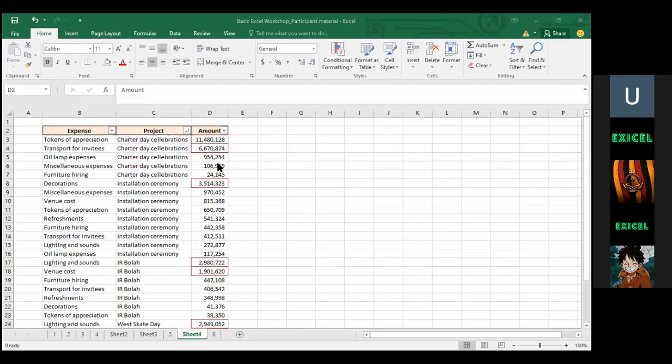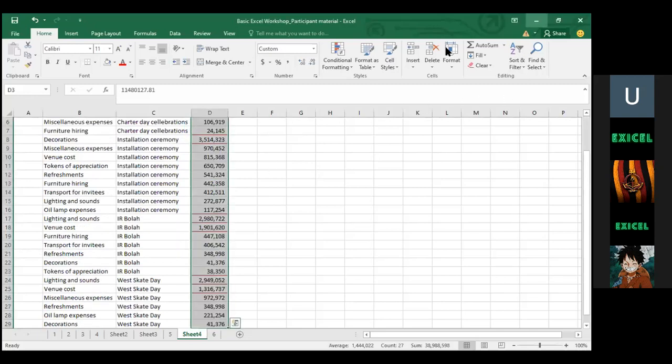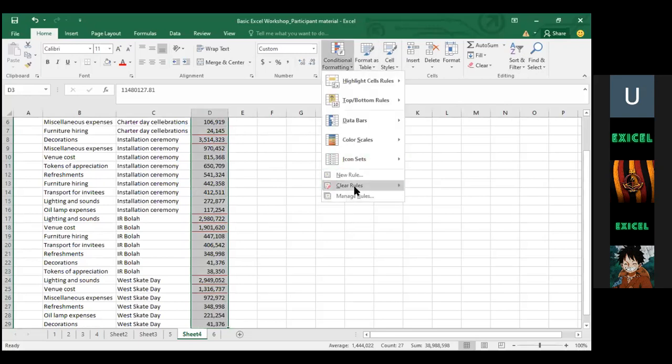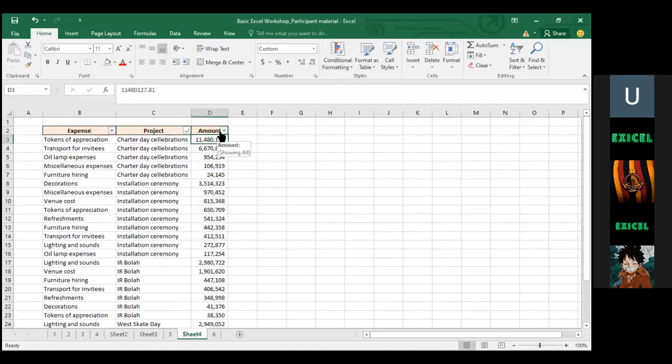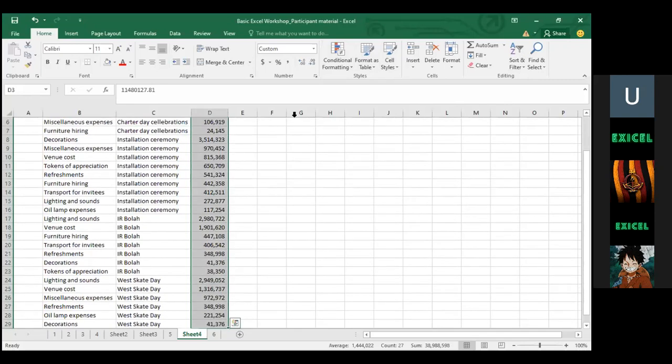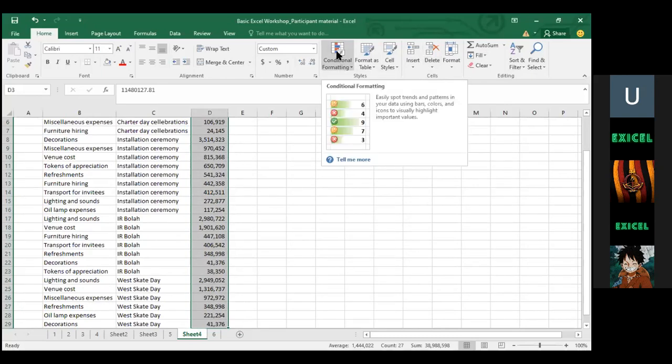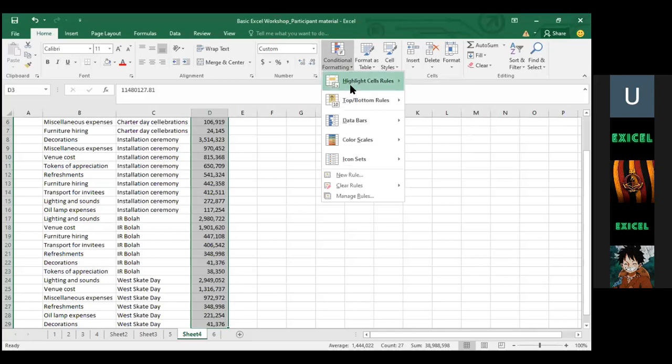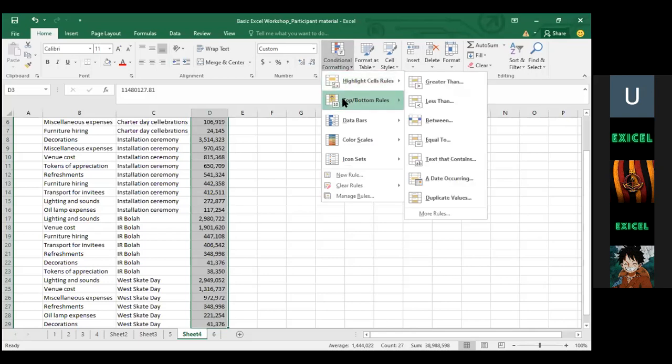Conditional formatting, yes, I can repeat it. So I am going to remove all rules. For conditional formatting, you need to select the set of data, and then on Home there is this option called conditional formatting. All you need to do is click on it, and you will get a drop down. In that drop down, there are two types: highlight cell rules and top/bottom rules. In highlight cell rules, you have, for example, if it is less than this amount, highlight it.